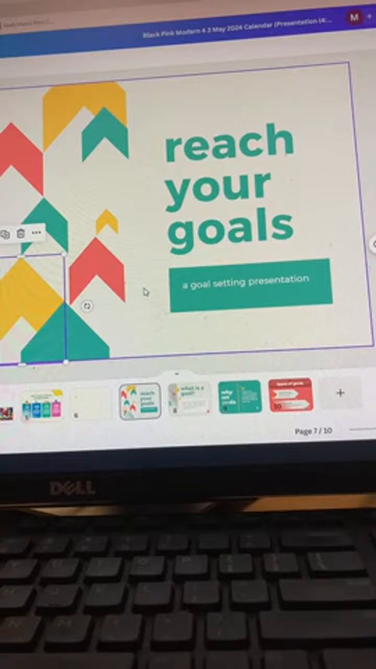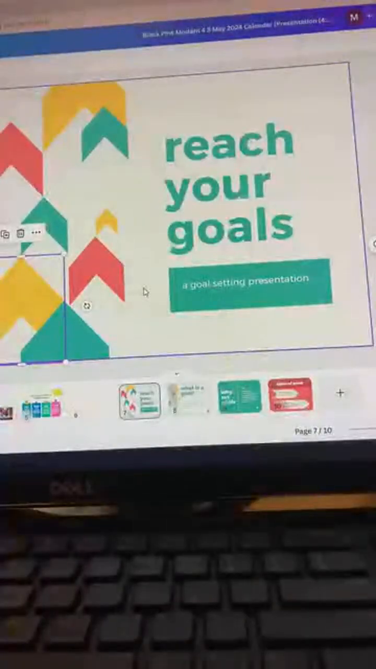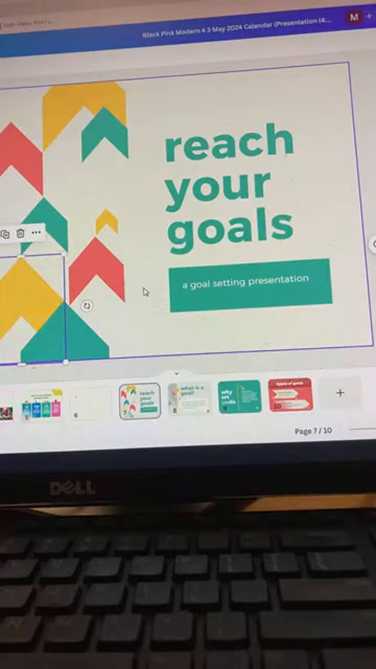So, in today's lesson, we're going to be talking about the difference between, like, what is a goal, and we've done this before, but we want to recap it. What's your goal? What is a goal? How to, and a couple of what types of goals will we set? One goal today is what is a goal?